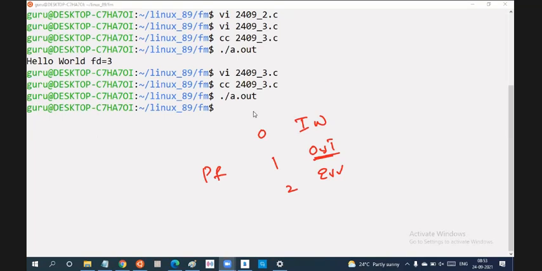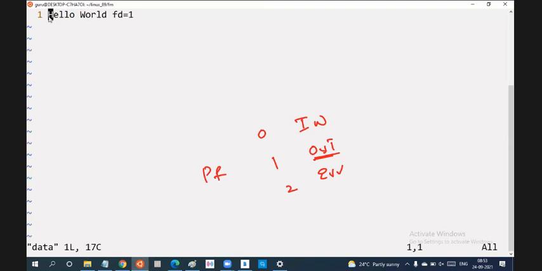Now observe a very interesting point here. Open the data file. Observe. Printf is printed into the file. Hello world. And all of you are observing, previously we got 3. Now I got 1.